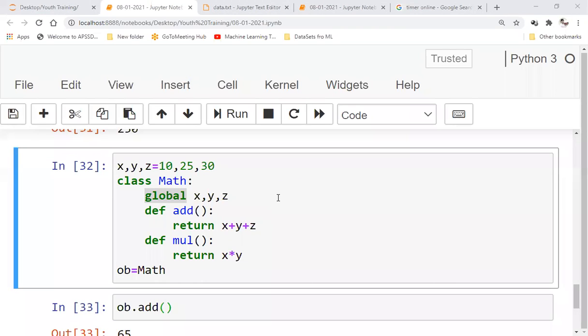Okay. Now let's try this one. Vijay, you got output? No problem. Is it clear? Is it clear for all? Is it clear or does anyone have any doubts? Please let me know. Clear, thank you.